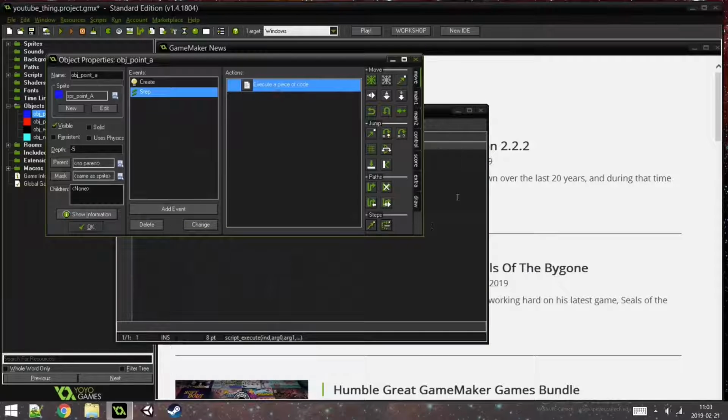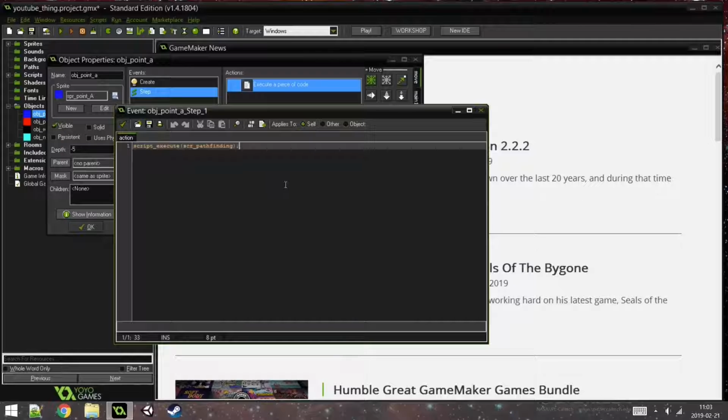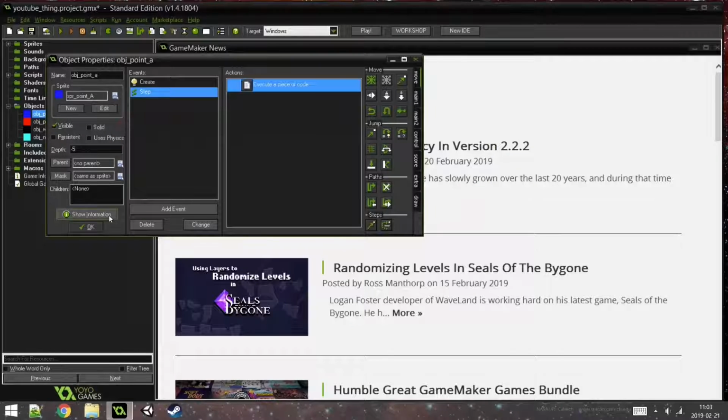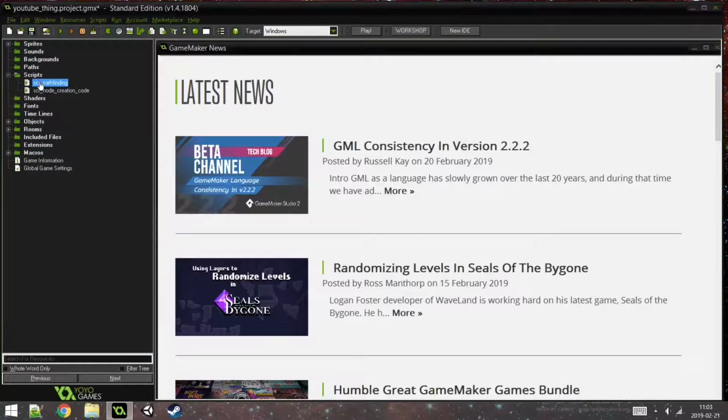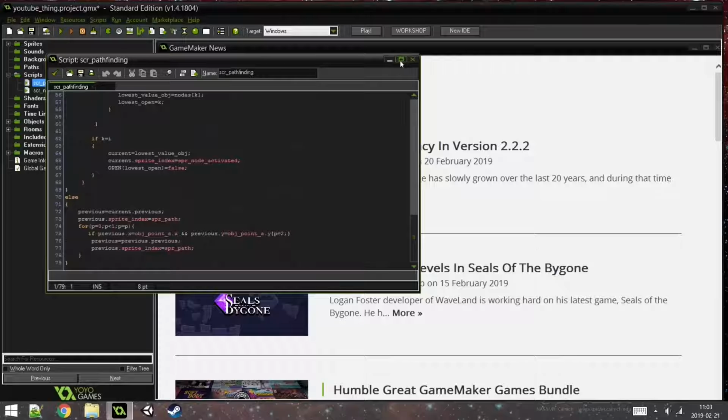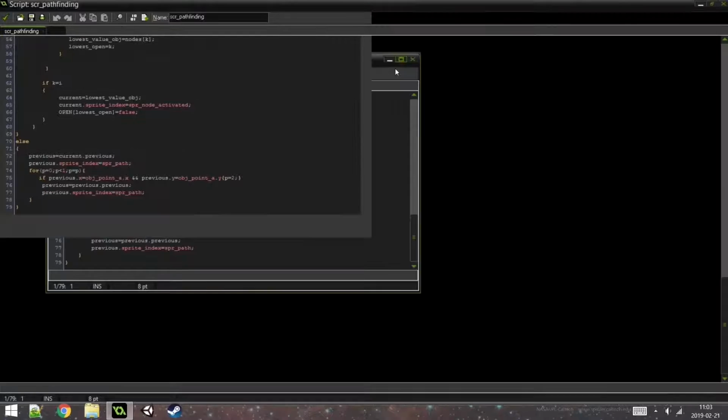Here all you're going to do is put script_execute(skr_pathfinding). Okay, do that. Now go to that script. In skr_pathfinding, you're going to copy this code from the description or just write it in.